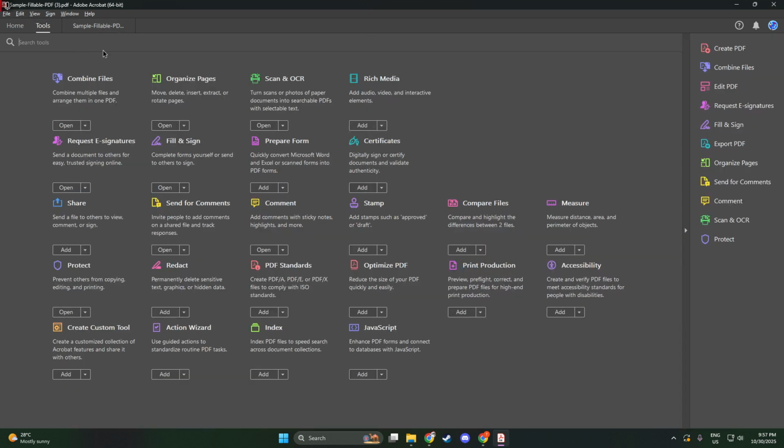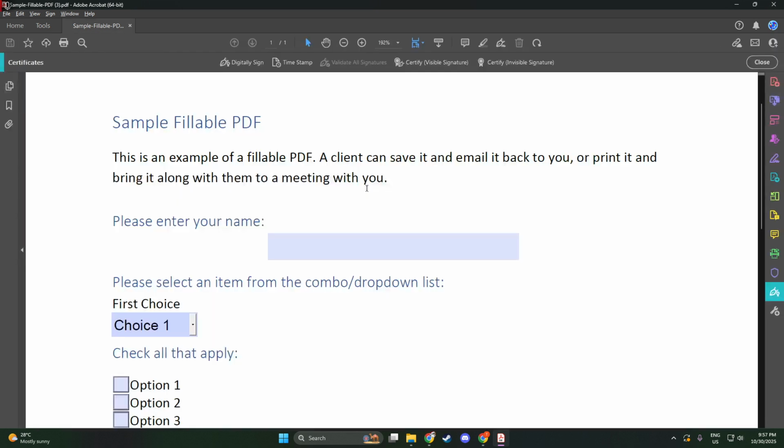Now, don't worry if you don't see Certificates immediately. In that case, just click on Tools again and then Add. From there, select Certificates. This step ensures that you have access to all the necessary features to create your digital signature. Next, find the button that says Digitally Sign, or in certain versions, it might read Add Digital Signature.